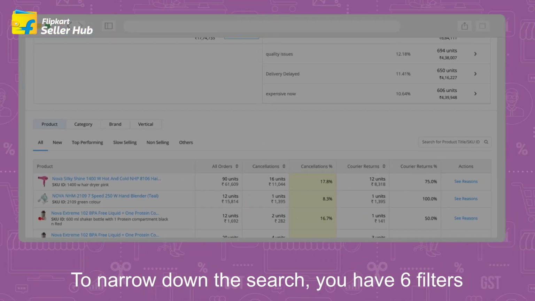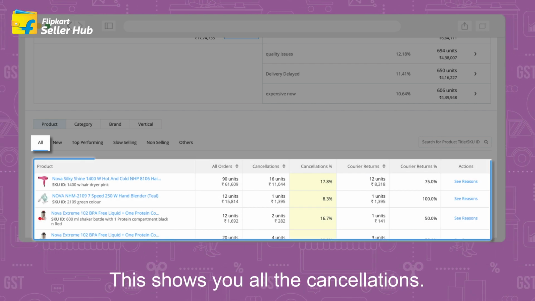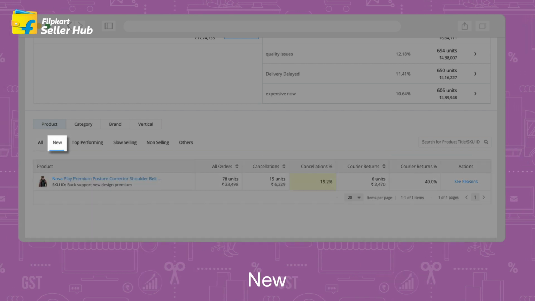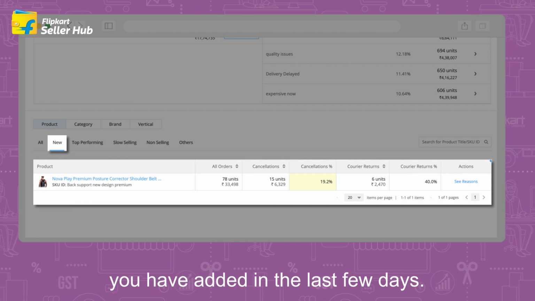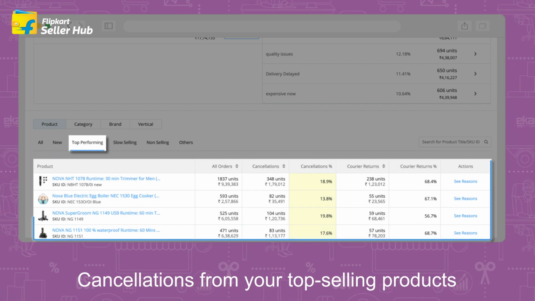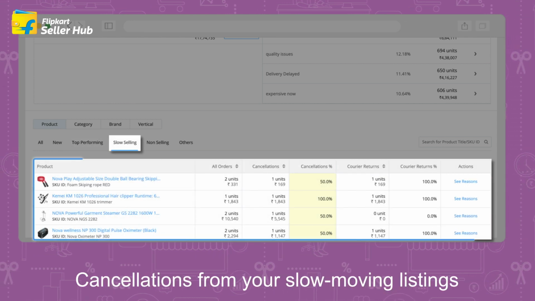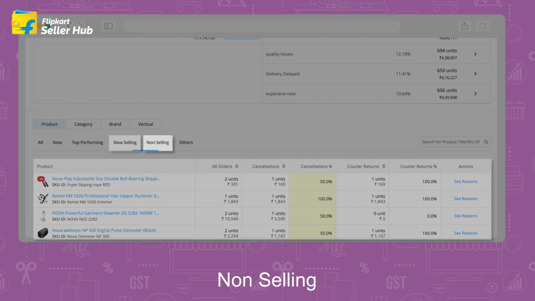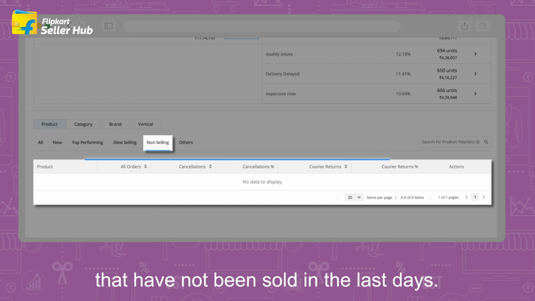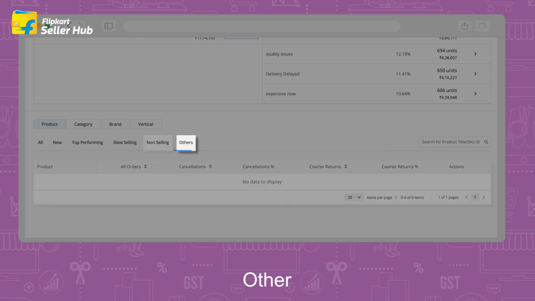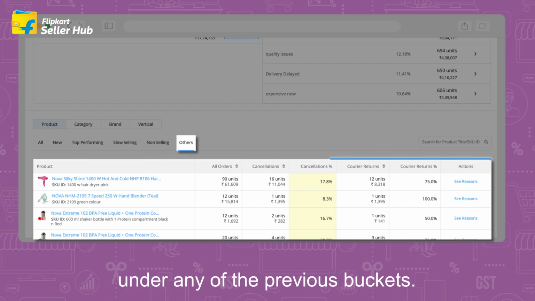To narrow down the search, you have 6 filters. All. This shows you all the cancellations. New. Cancellations for the listings you have added in the last few days. Top performing. Cancellations from your top selling products. Slow selling. Cancellations from your slow moving listings. Non-selling. Cancellations from the listings that have not been sold in the last days. Other. Cancellations that do not fall under any of the previous buckets.